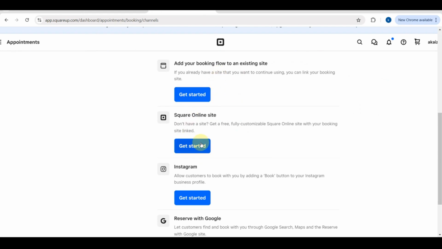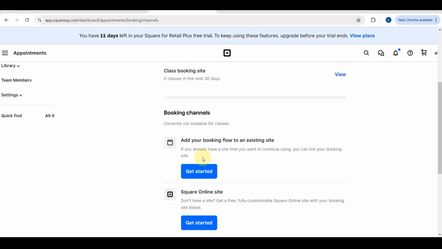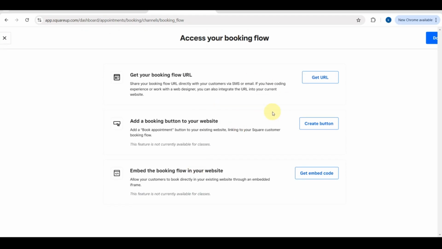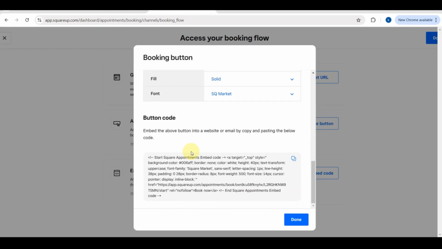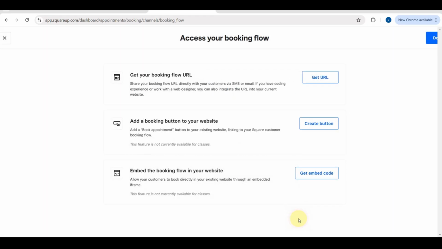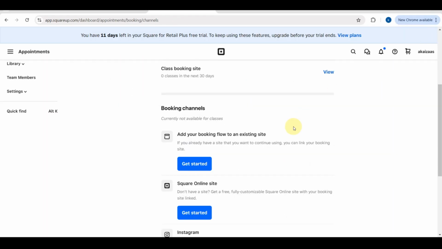Here, look for the booking button section and click set up Facebook. Square will generate a unique booking link that you can use to integrate your Square appointments with your Facebook page. You will be prompted to log into your Facebook account, and make sure to log in with the account that manages your business page.